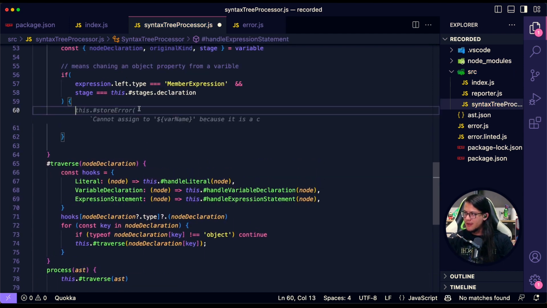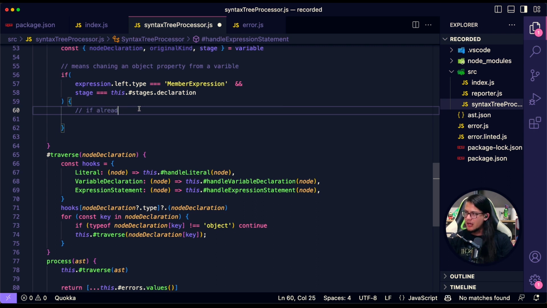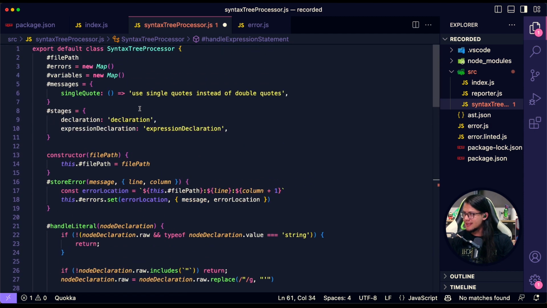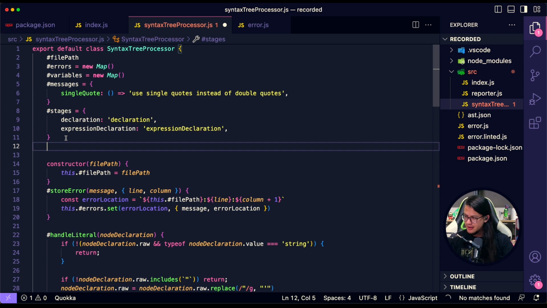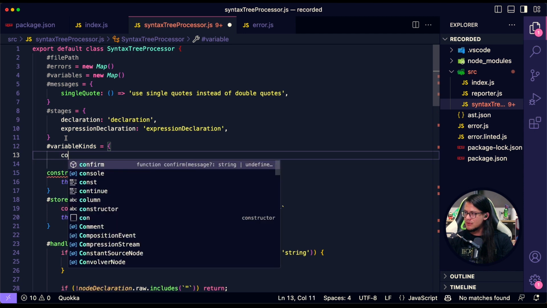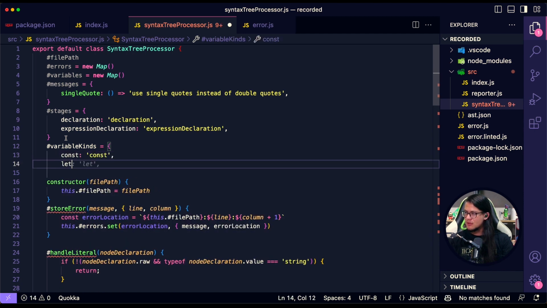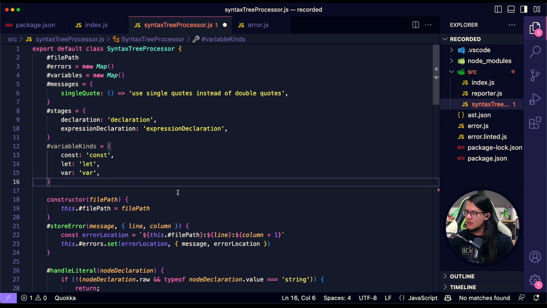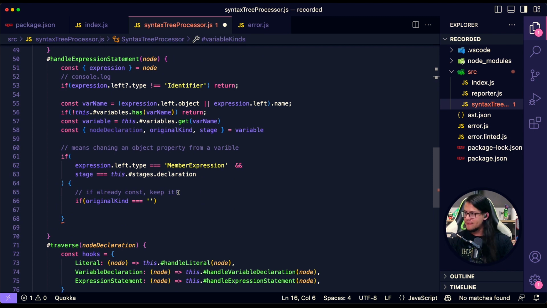Okay, the other thing I want to do is, if it's already const, keep it, okay? So if the original kind is exactly const, we could put const, but let's follow good practice here, right? Variable types or kinds would be const, let, and var. And then we can put that in our if.